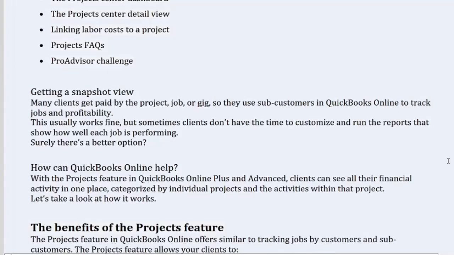Many clients get paid by the project, job, or gig, so they use sub-customers in QuickBooks Online to track jobs and profitability. This usually works fine, but sometimes clients don't have the time to customize and run the reports that show how well each job is performing. Surely there's a better option? How can QuickBooks Online help? With the projects feature in QuickBooks Online Plus and Advanced, clients can see all their financial activity in one place, categorized by individual projects and the activities within that project. Let's take a look at how it works.